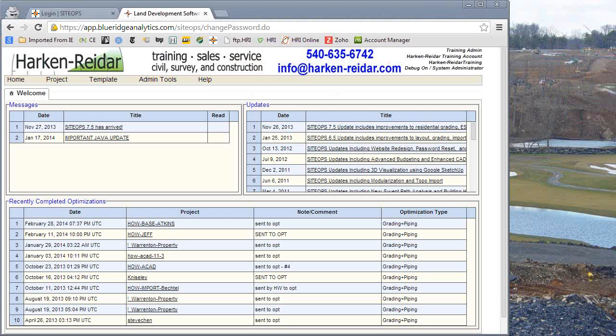I'm with Harken-Reidar. We're the leading reseller for SiteOps. The software is developed by Blue Ridge Analytics out of North Carolina. This is cloud-based software. You can access the software and your data anywhere where you have an internet connection. The software can also run on any PC product or Apple product, Macs, Airs, things like that. Essentially, any device that can load Java can run the SiteOps software.